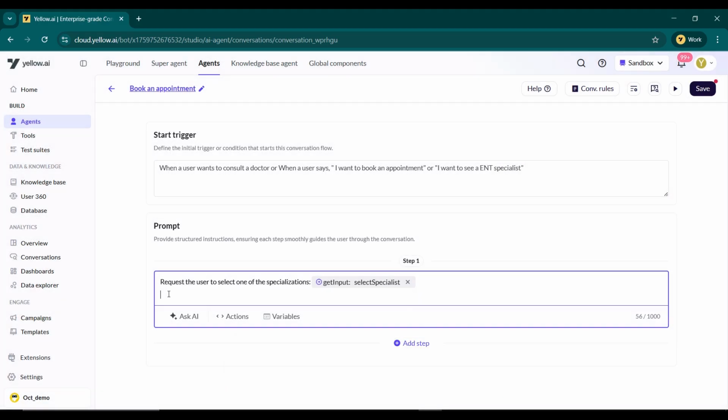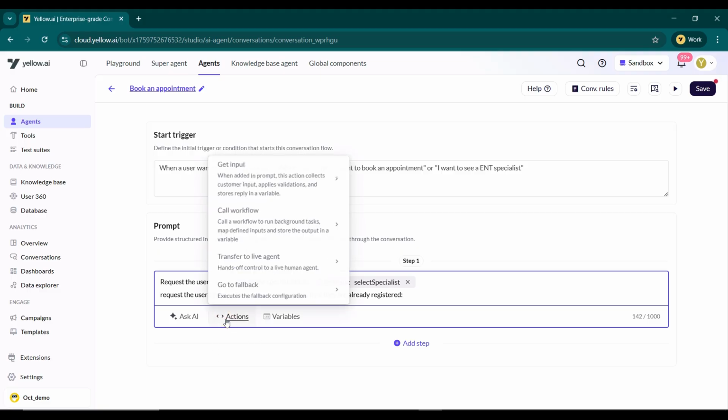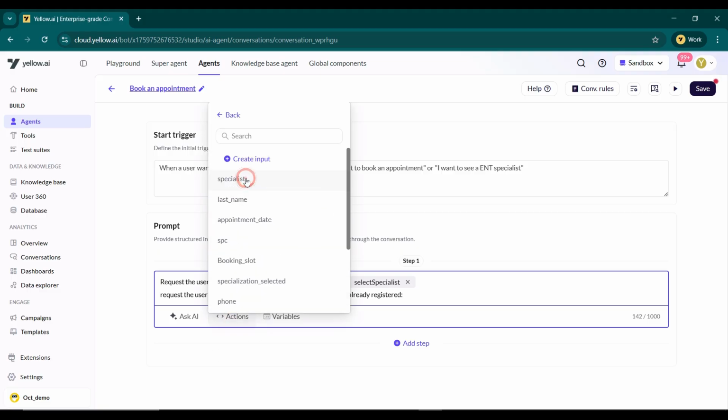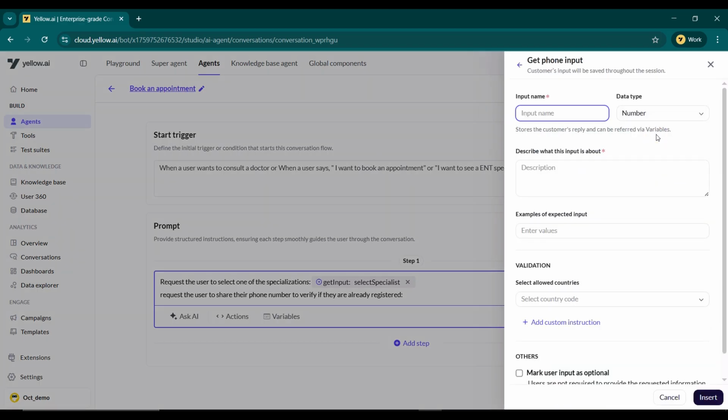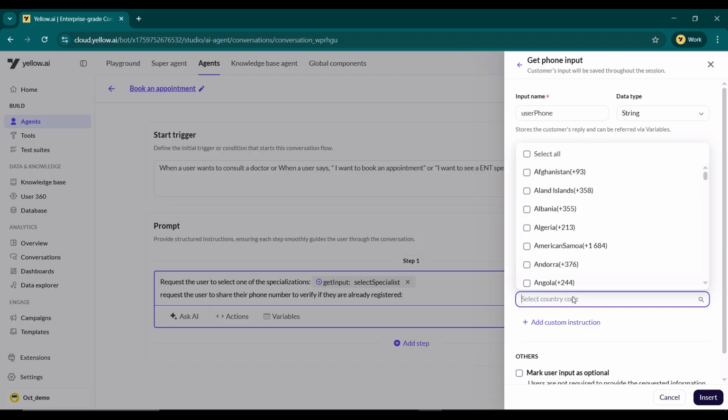The next instruction is to request the user to enter their phone number to confirm their booking. Select the getInput action and create a new input to save the phone number. Select the phone as the input. Provide a name to the input and add a description. As part of validation, you can select a country code based on the region. And you can also add instructions to validate the input.